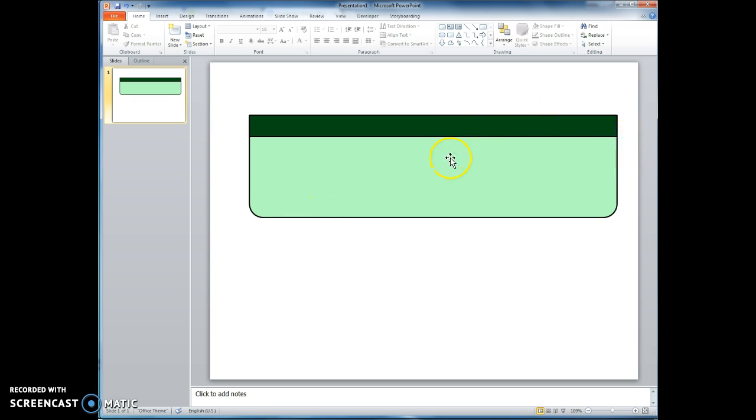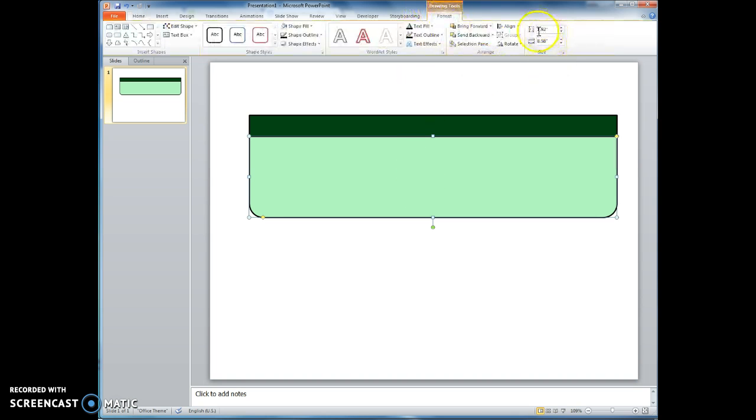So that means you need to change the width, which you would do by selecting a shape, coming up here to Format, and then playing with these numbers up here to adjust the width.